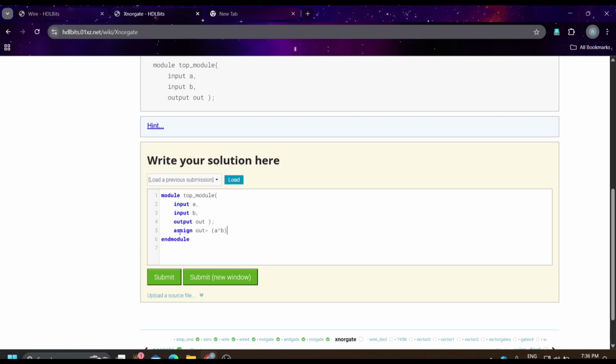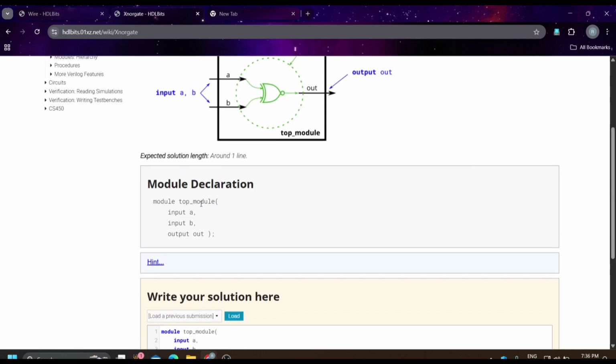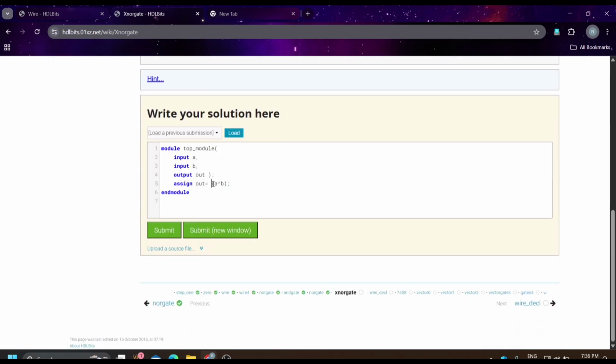But here they are asking for the XNOR gate. Here the bubble given is NOT. So you can write the negation here. Okay, let's take it.